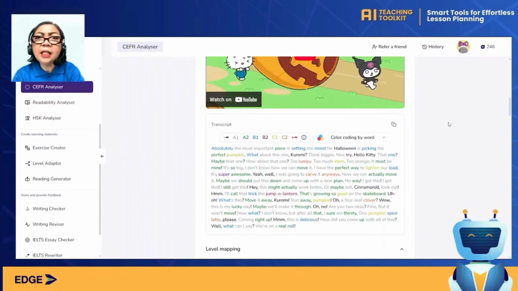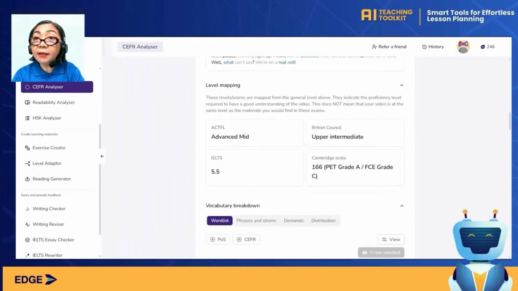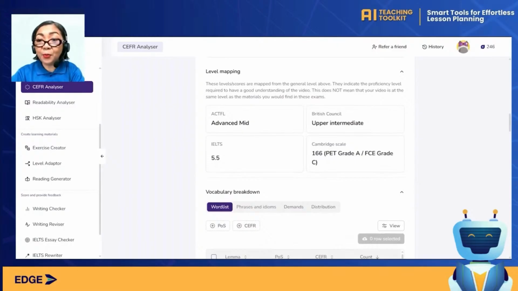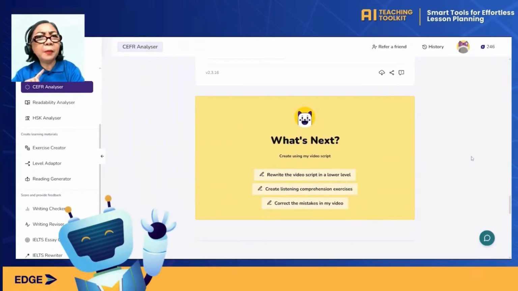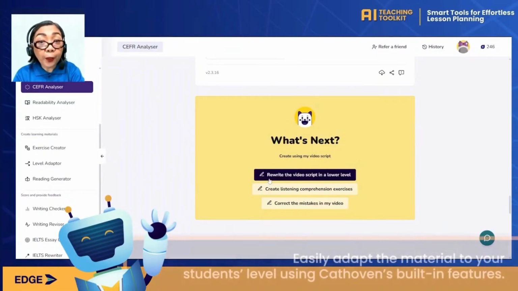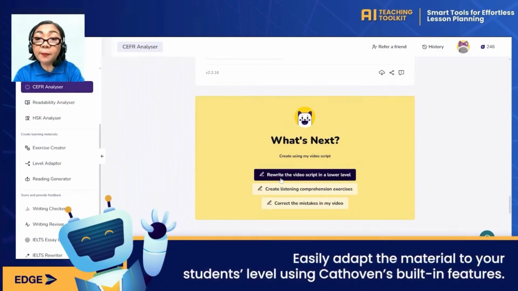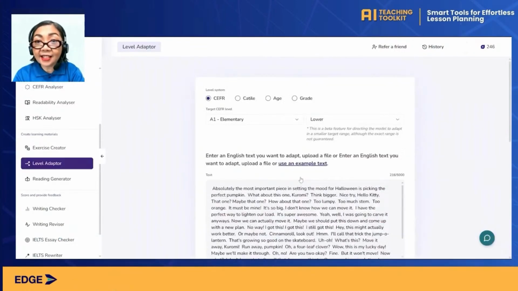But Teacher Lily's student is actually only 10 years old. We can also see that the IELTS level is 5.5. Let's scroll down. So you're probably asking, what's next? All right. Now, we want to rewrite the video script in a lower level. Let's do that. This is the text, and you can see it's A1 elementary.